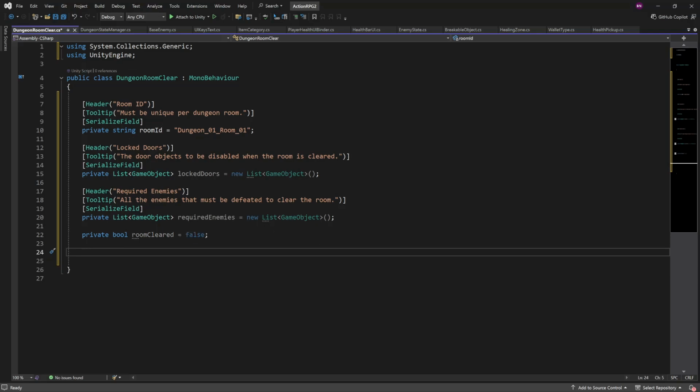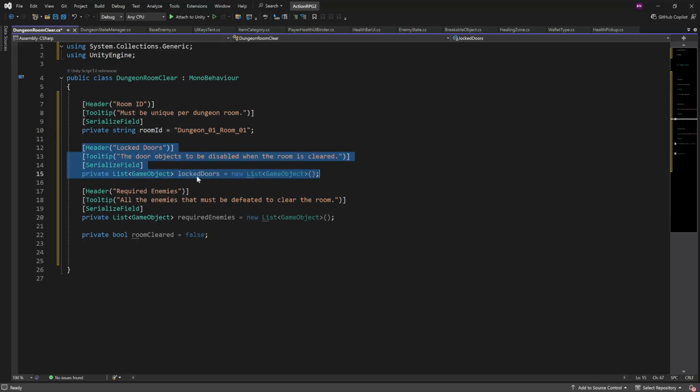So these should be pretty self-explanatory. Again, the string up here is the room ID. It must be unique for every single room in every single dungeon. This first list here is a list of all the doors we want to open in that room once the room is cleared. The second list is all the enemies that need to be defeated in that room in order for the doors to open. And then this is just a bool for whether or not the room is cleared.